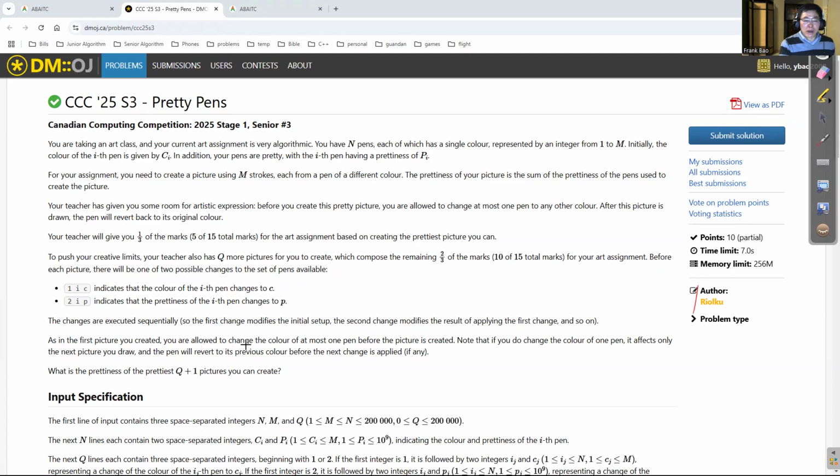As in the first page, you're allowed to change one color. Note if you do change the color of one pen, it affects only the picture you are drawing, not the next one. So that means changing the color of the pen only affects the picture you are drawing, not others. And now the question is, what is prettiness?